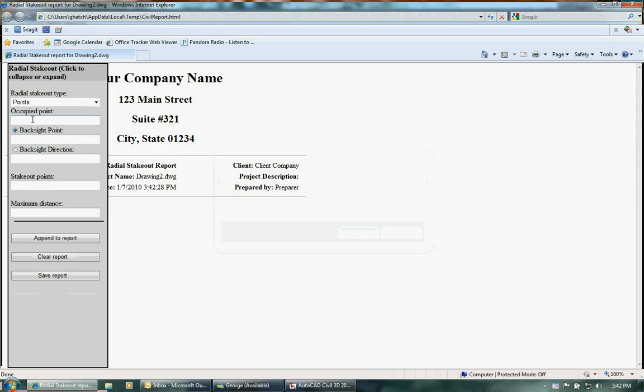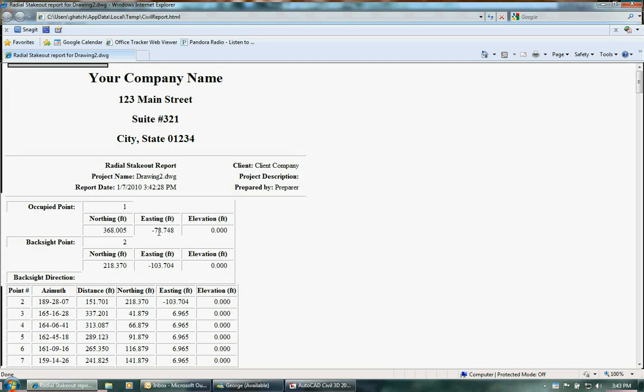The next point, you need to set your occupy point. I know in that file my occupy point was 0.1. My backsight point, I desire to be backsight 0.2. I'm not going to put any other information in here. I'm just going to say append report, and we'll see what happens.